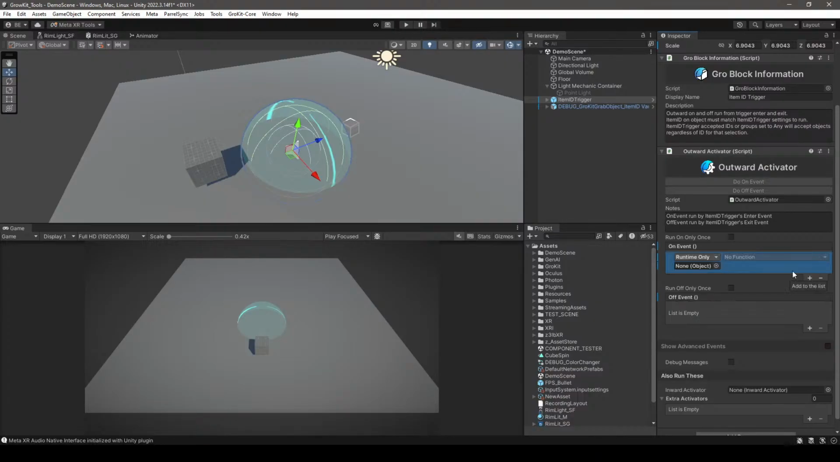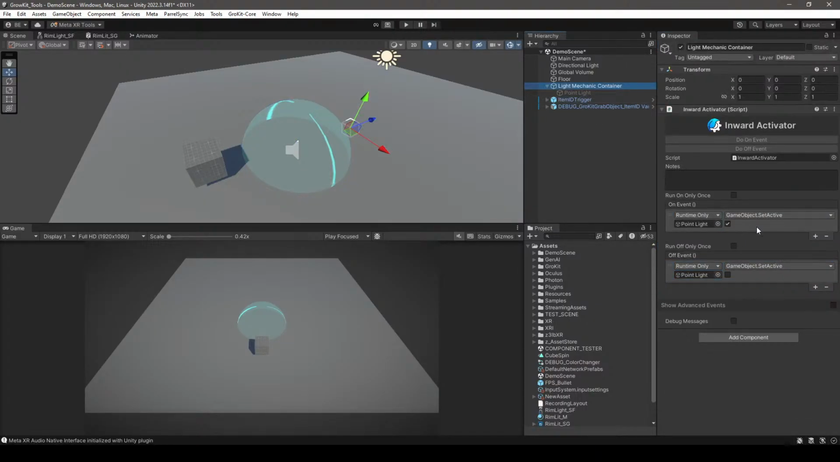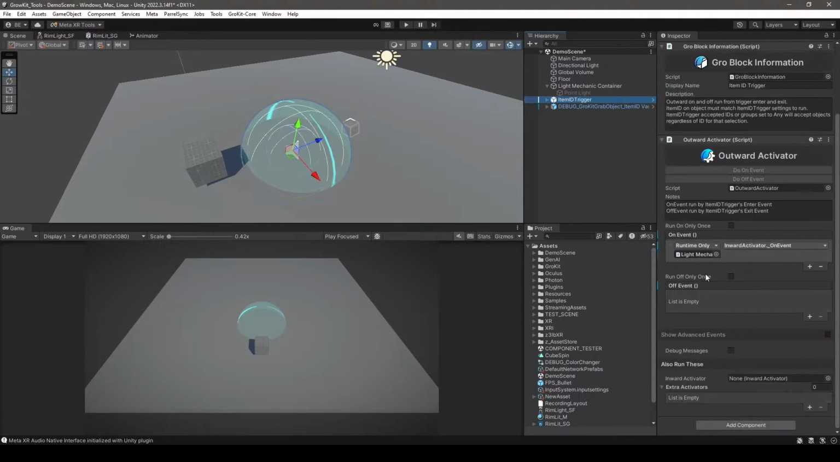In the same way, if I had to set inward activator on event and I wanted 20 lights, well, I would have to do 20 of those as well. It would be less work if this had 4 or 5 things. If I was turning on a light and turning on an audio source and playing a particle effect, then I would have to do 3 events here for each one light that I had. So if I did 20 of those, that'd be 60 events alone. This reduces it. In this case, if I had 20 lights, then I would have 20 events here. That's still too much clicking.